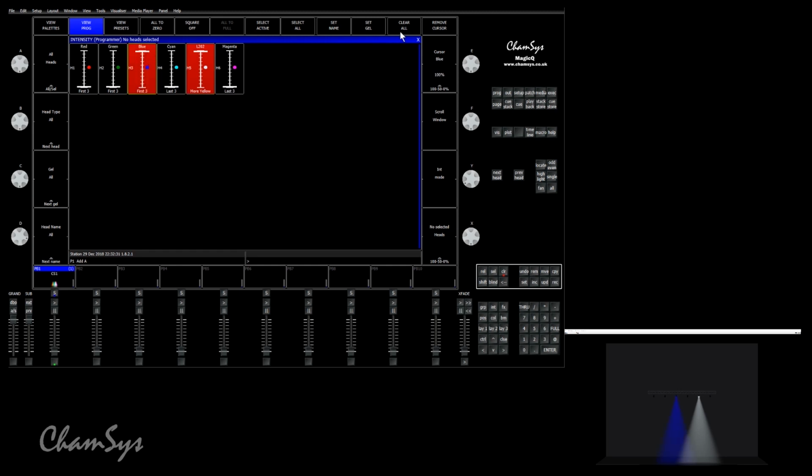You can come into the View Programmer window and you can clear all. This is the same as pressing the clear button down here.